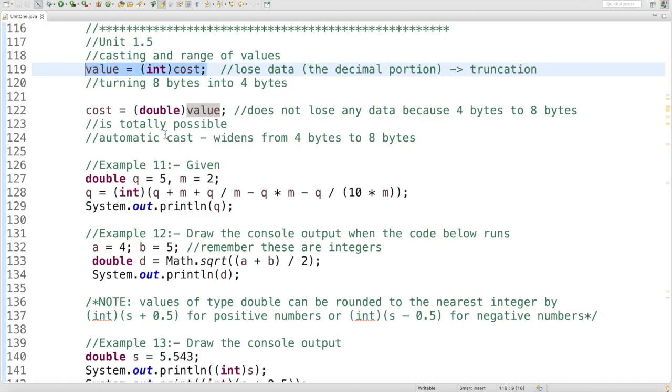We said that before, and I'll say it again. If you're doing a narrowing conversion, the programmer has to do that. Why would the system not do it automatically? Because you're going to lose data, and it doesn't want to be responsible for that. If you're going to lose data, the programmer has to be perfectly clear that you're going to be losing that 99 cents in this example.